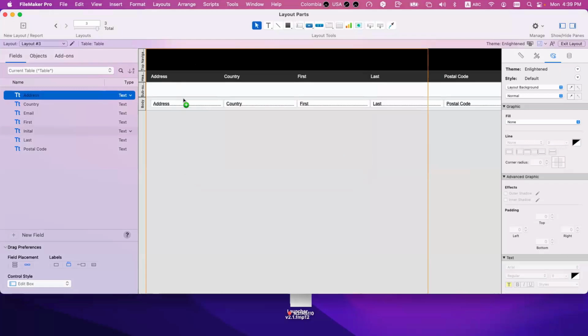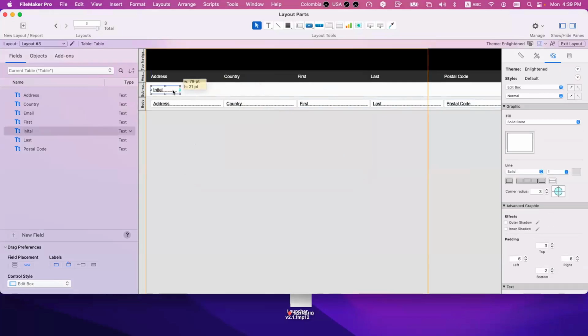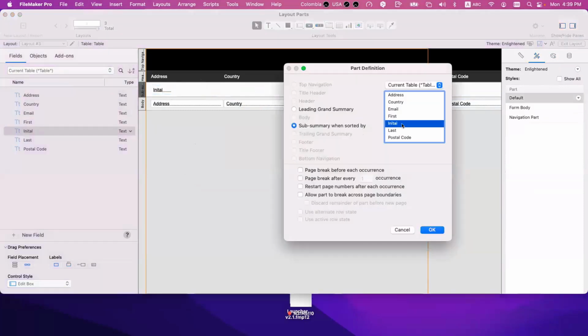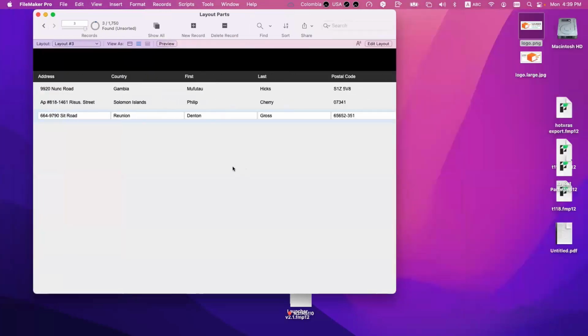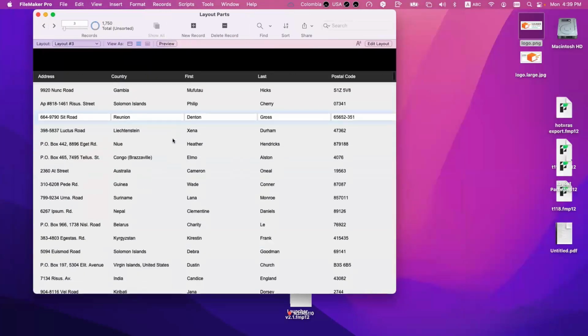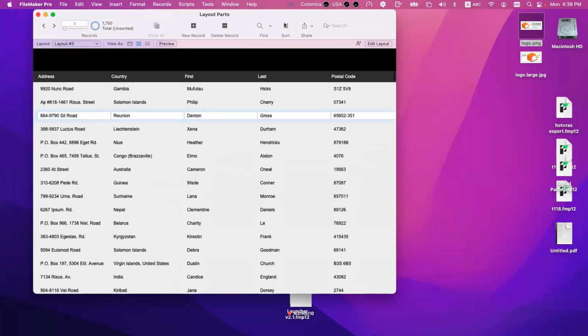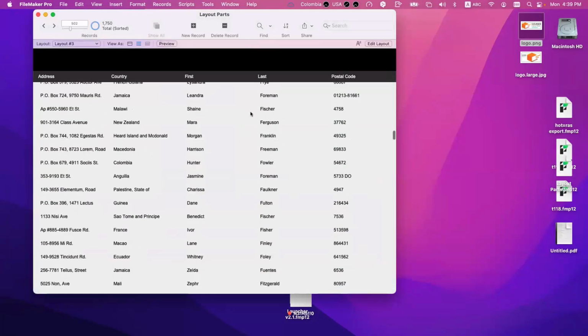And I'm going to put the initial here. Okay, let me do this. I have my initial here. I have the initial in this part, and this part is sorted by initial. If I'm here in browse mode, nothing happened, right? Nothing is happening. But if I sort by initial, this happened.